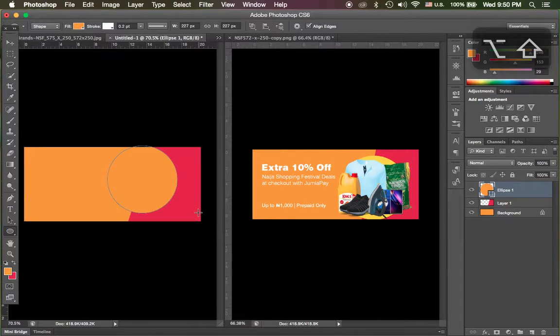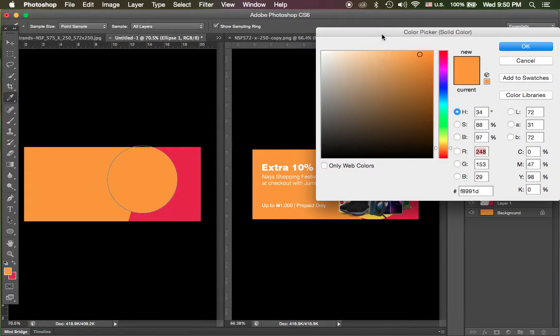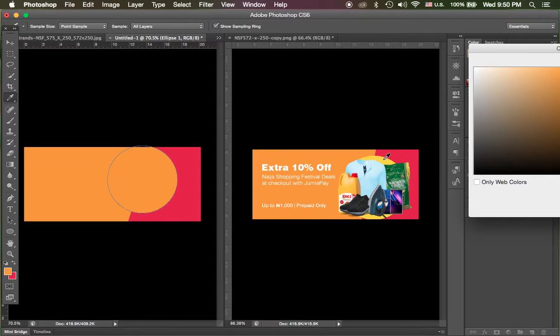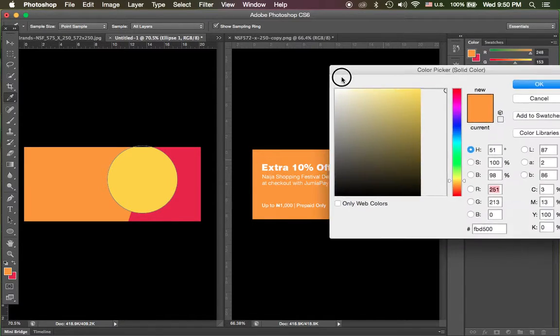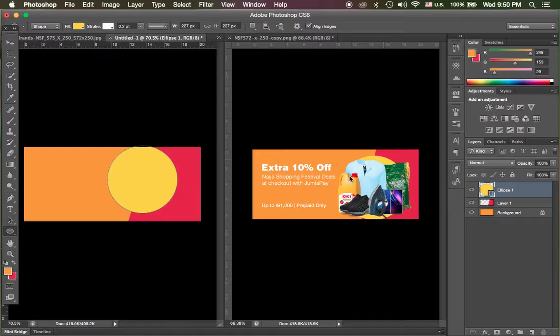Alright, I release the mouse first before releasing the two keys. After that, I want to change the color of my square to this yellow here. I hope people see what I'm doing. I'm picking the colors directly from the area.